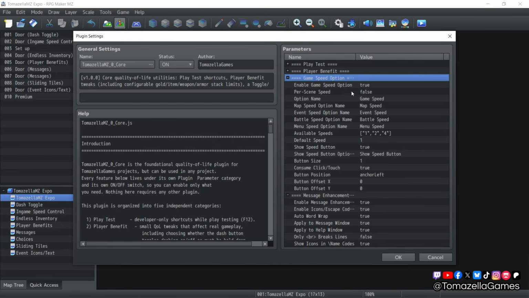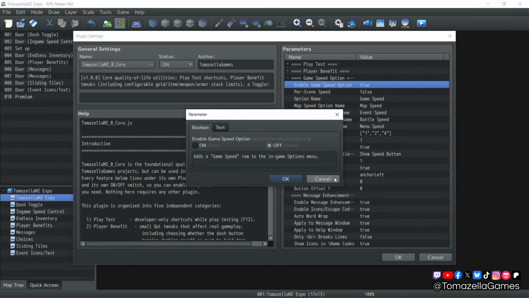The next one is game speed. This game speed option is available for the player, not only for developers. So it will allow the player to grind quickly or go through endless conversations quickly. I hate conversations, so if you're like me, just enable this. If you don't want it, just disable it.